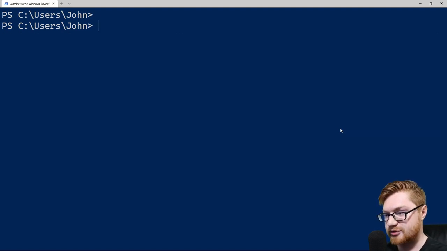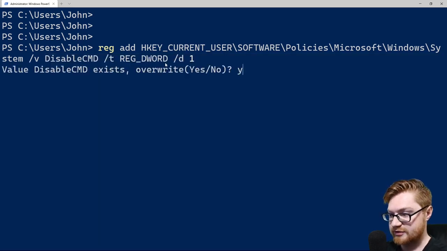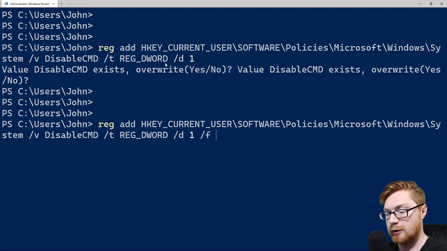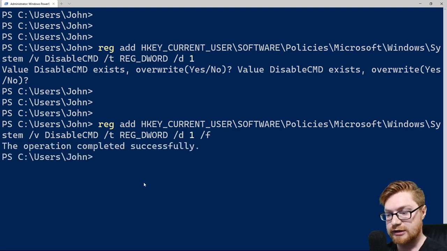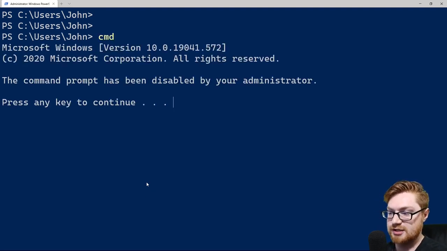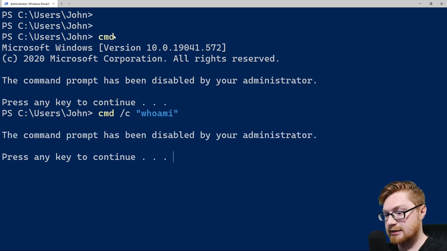So let me go back to that command where I set the current user software policies, Microsoft Windows system, disable cmd all the way down to 1. That already exists, so we can override it. If you don't want to see that notification, you can specify that slash F, and that will force that registry tweak. There we go. Now the operation is completed successfully. If I were to try and invoke cmd, I'll get the command prompt has been disabled by your administrator. Again, I'm invoking cmd interactively, so we know that that wasn't going to be an issue. But if I were to try and use that slash C, whoami? We still get that banner, the command prompt has been disabled by your administrator.